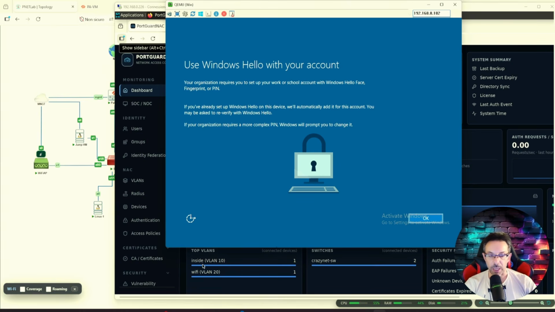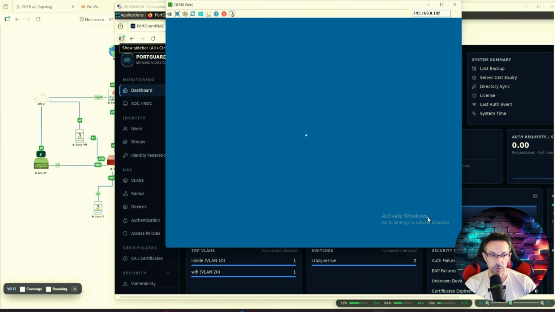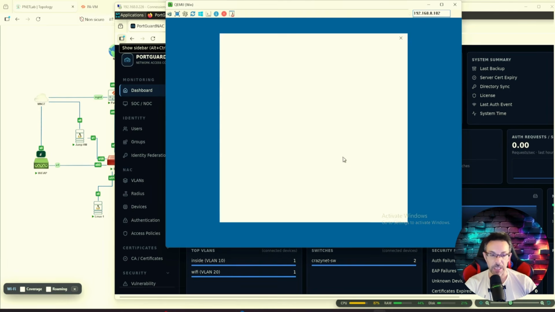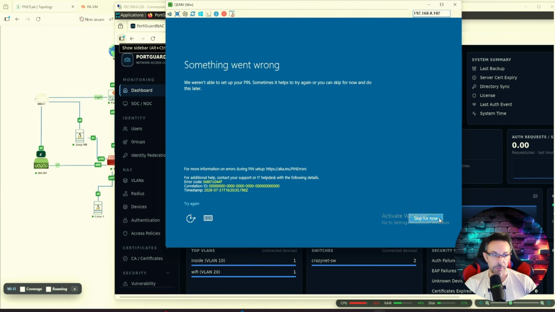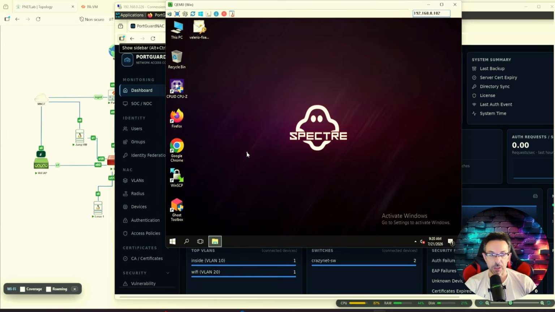As you see here, network inside VLAN 10, which is the behavior I expect because I set VLAN 10 for internal computers. Skip for now. And here is our computer authenticated, moreover, with 802.1x.